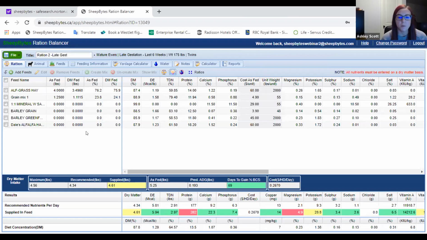Dale, we got 2 questions that came through. Sure. So the first one is, if you feed mineral free choice, do you just adjust the amounts in your ration to make it balance regardless of how much the sheep actually eat?